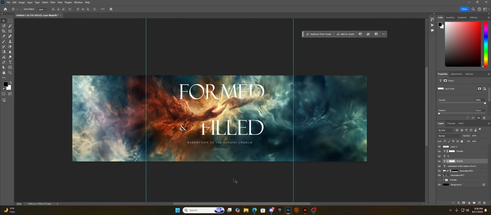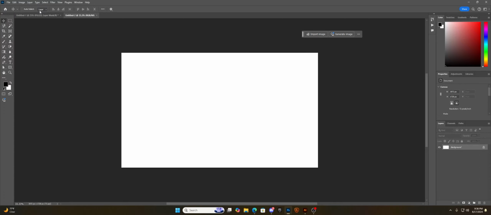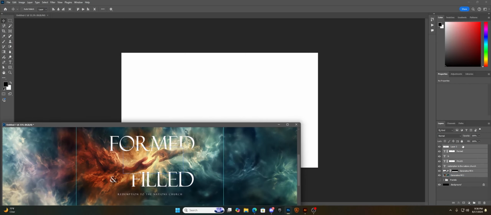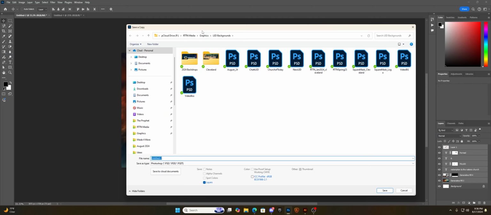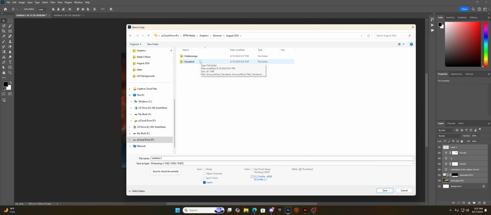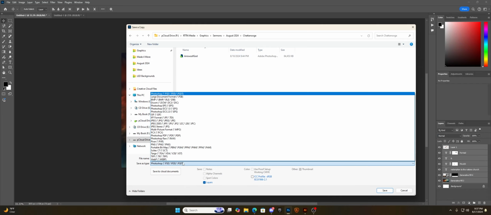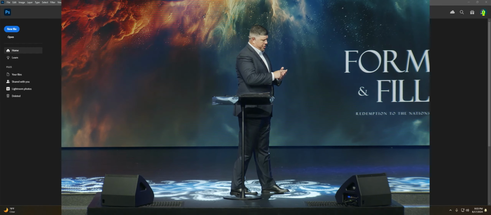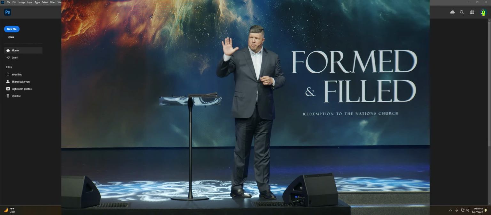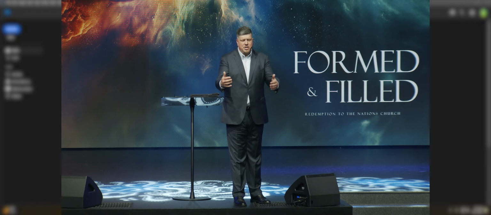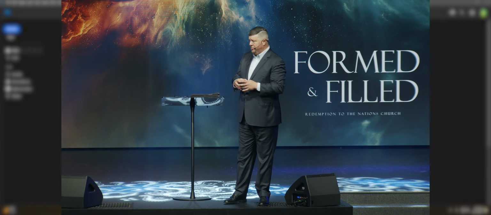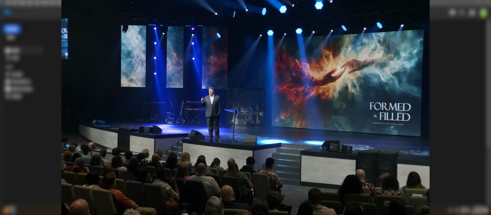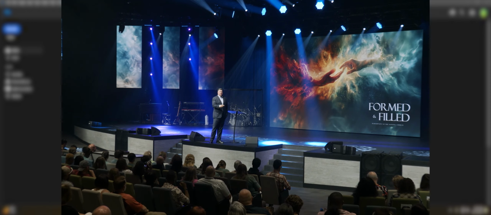Typically, either on Sunday very early or Saturday night, if I'm super lucky, I will get a text message. And usually I am trying to prod and ask what the thoughts are for the message. So tomorrow, the message I have been given, the title is called Formed and Filled. And then I also have the scripture reference.